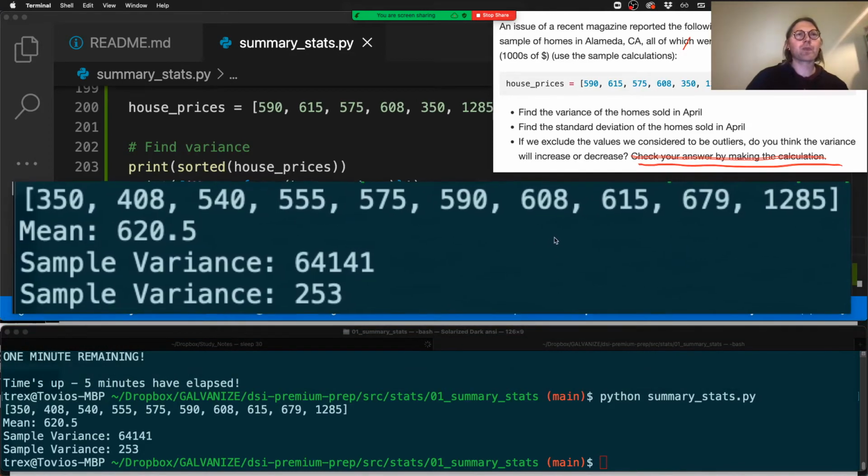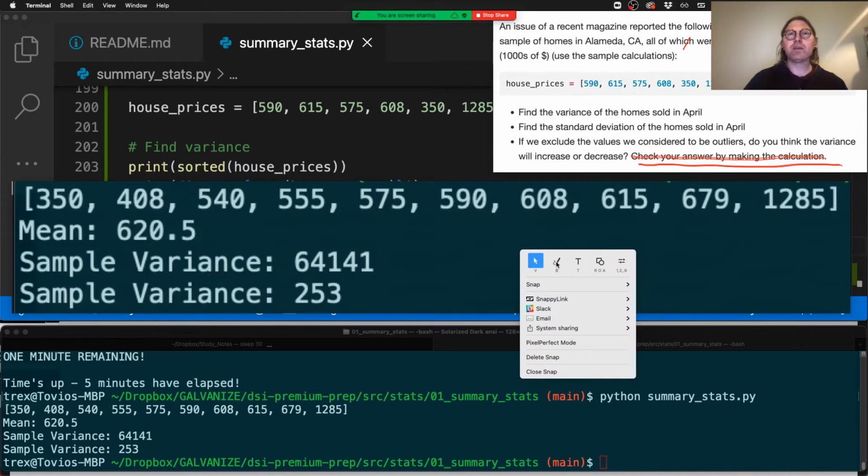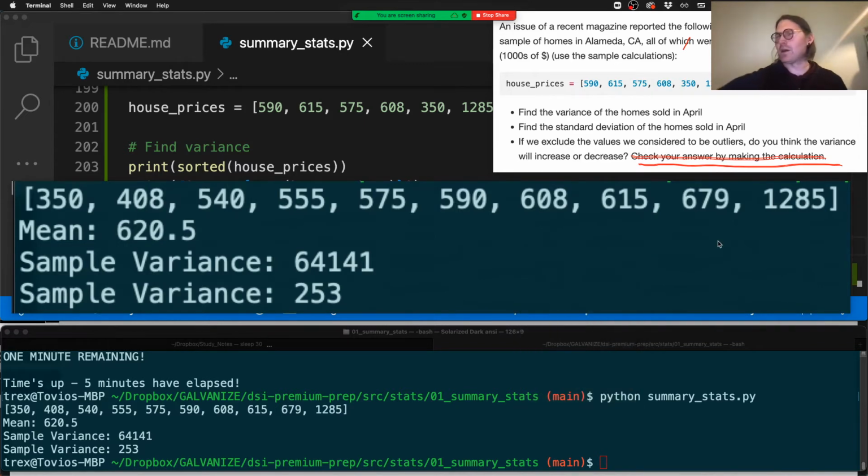So we can see that we have this mean that is all the way out here, right? We've got a mean somewhere right out here. Our variance is this, 64,141,000. And I think that is clearly hard to interpret. Well, what does that mean? This should say standard deviation.